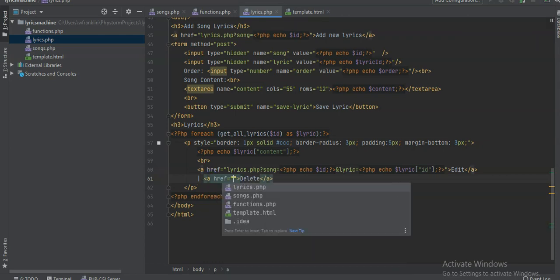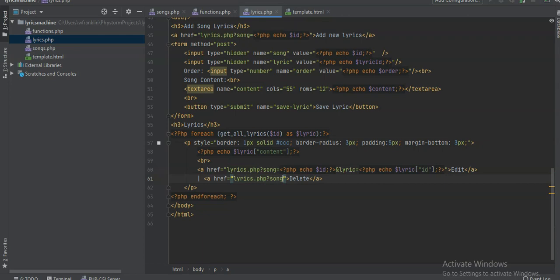So what delete is, basically, we're still passing it into lyrics because you're going to take action here. We still need to get the lyric ID, and we need to say action is equal to delete. Is that correct? Yeah. So we need to do two things. We want the ID of the song. We also pass in the lyric ID. And we say the action is delete.